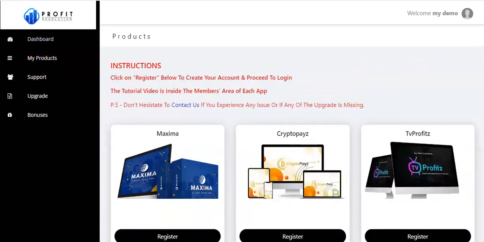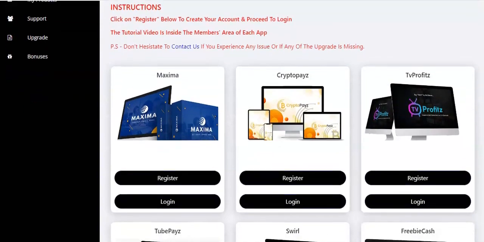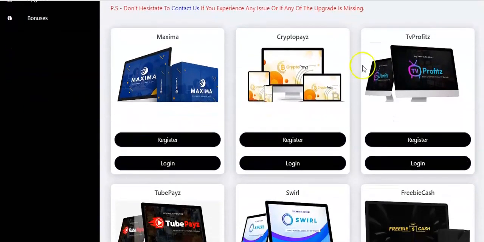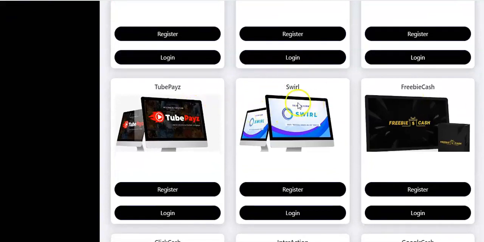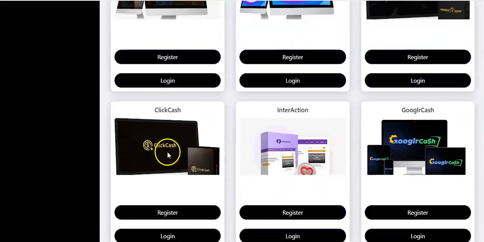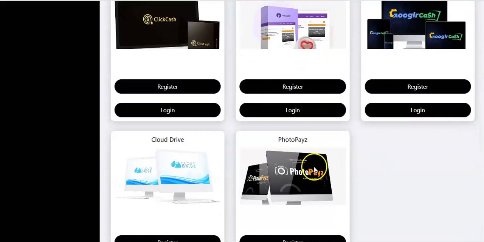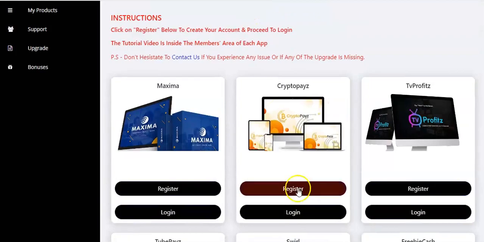And immediately you'll be taken to this interface here, where you have all the products listed out for you. We've got Maxima, CryptoPays, TV Profits. You see we have 2Pays, we have Swell, Freebie Cash, we have Click Cash, Interaction, Google Cash. We also have Cloud Drive, we have PhotoPays, like that. So you can actually create your account by yourself by clicking on register.